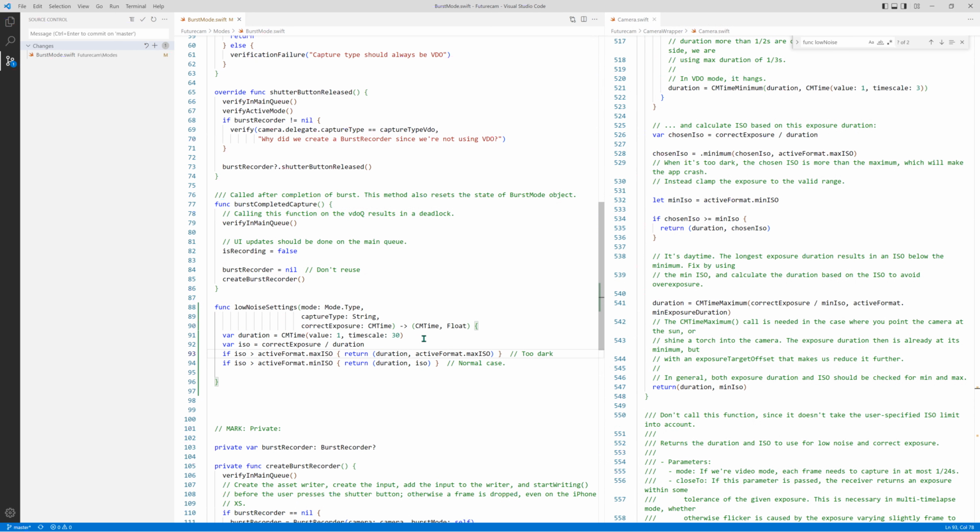So for 30 FPS, you calculate the ISO based on the duration. If it is greater than the max, it's too dark, clamp it to the max. If it is greater than the min, equal to. If it's equal to the max also, it's fine. Only if it is greater than, you have to clamp it, otherwise it will be an error. If it is exactly equal also, it's fine. Now the other case is the ISO is too low.